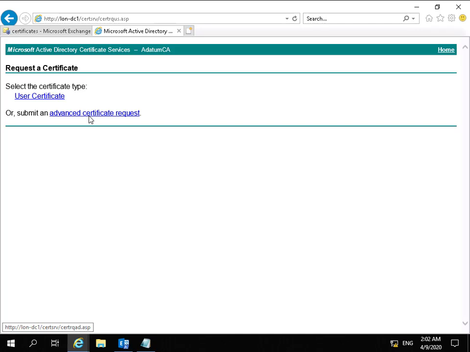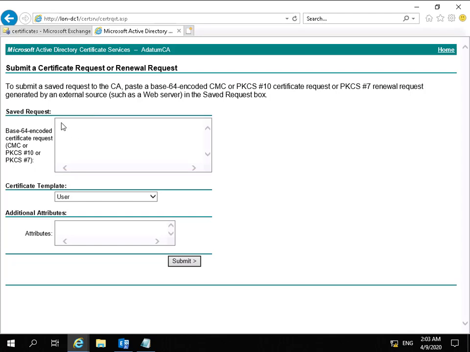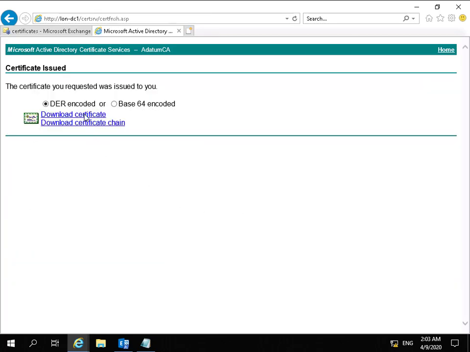Now we're going to request a new certificate. We're going to go for an advanced certificate request. We're going to go for submit a certificate request by using base64 encoded. And then in the saved request, we'll hit our Control V key and put in our certificate request. Then we're going to come to our certificate template, and we have a Datum web template. So we'll use our Datum web template, and finally click submit. Now we have the certificate created.